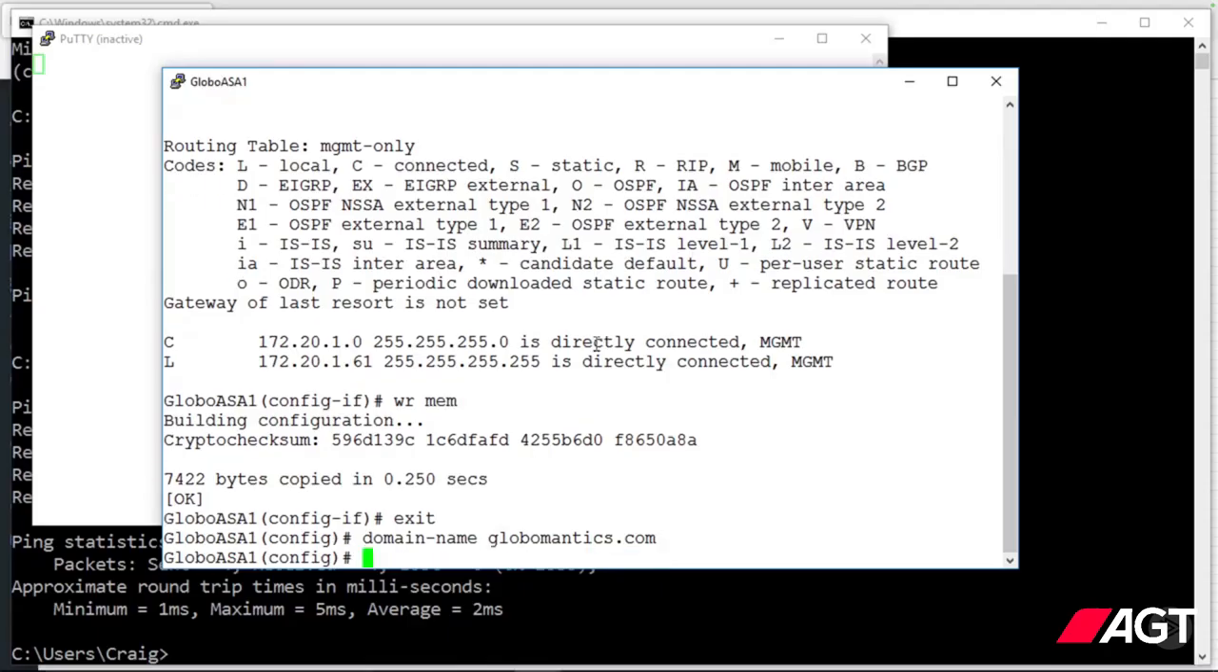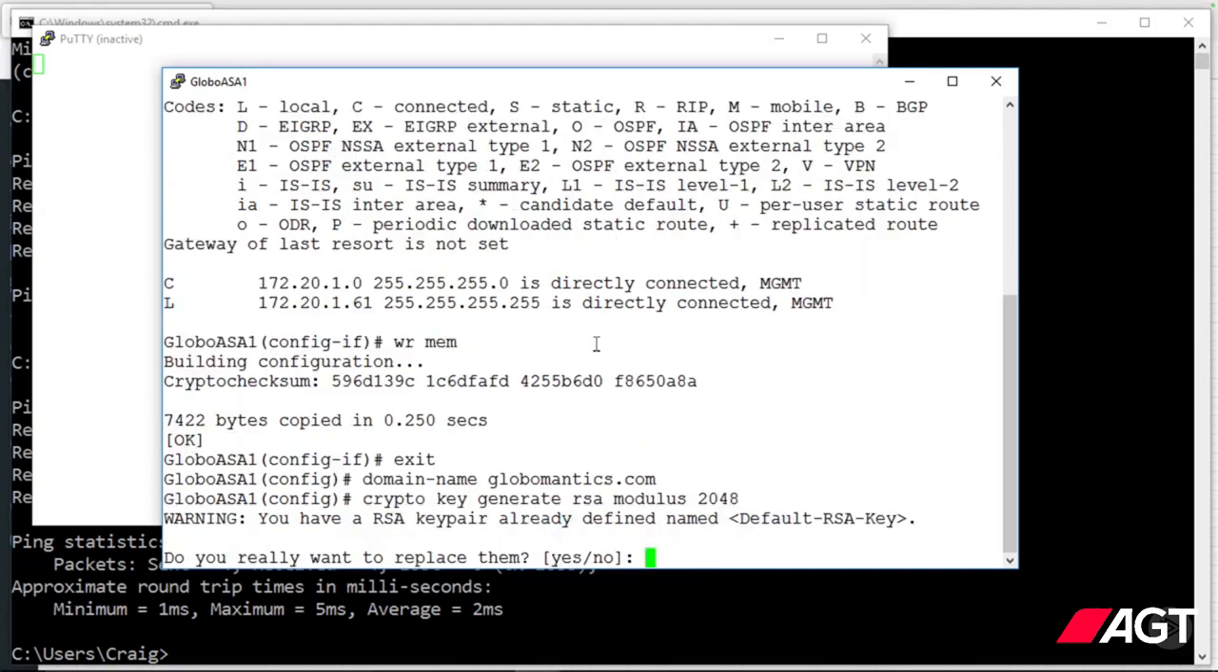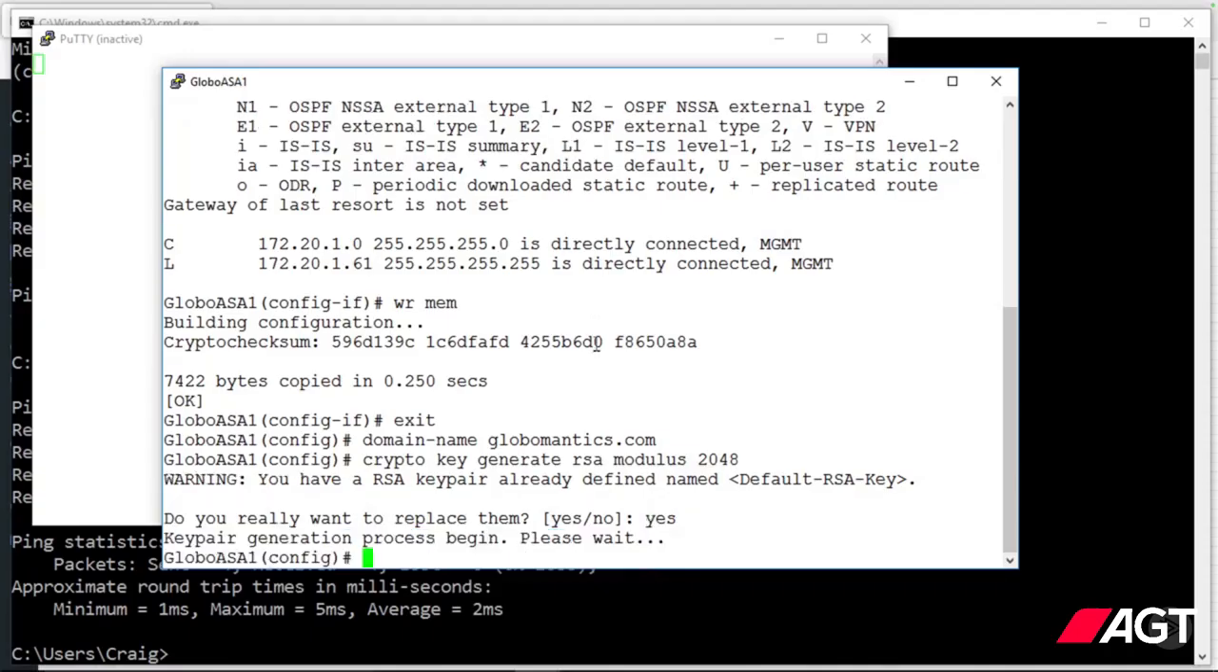All right, from there, we need to generate the crypto keys. There may already be some generated, but just to show you that command, it's crypto key generate rsa, and you can use a higher modulus if you want to, but for this lab environment, I'm fine with 2048. It is asking me if I want to replace that RSA key pair, and I am fine, so I'll go ahead and enter yes. And then from there, we're going to enable SSH version 2, and the command for that is pretty simple, just ssh version 2.